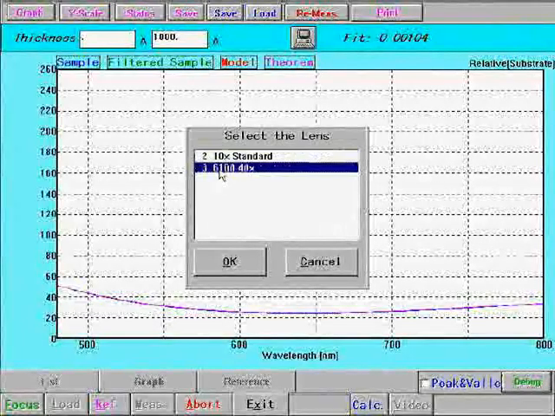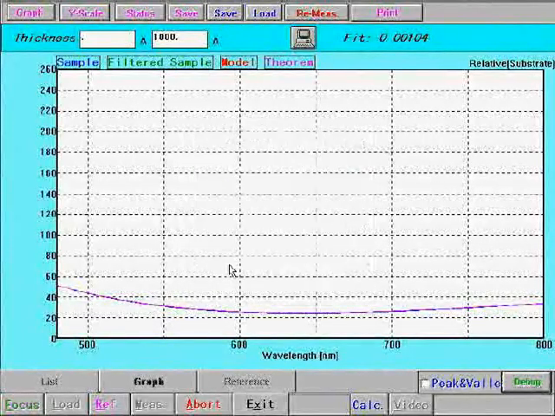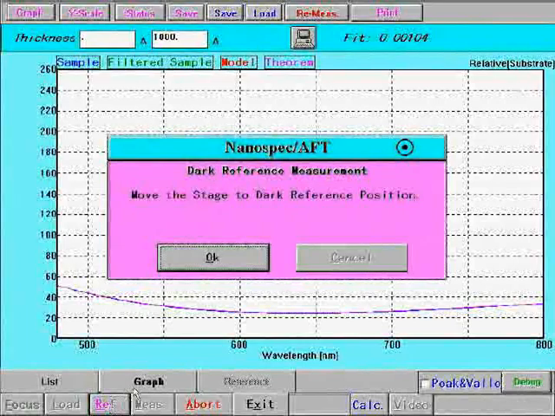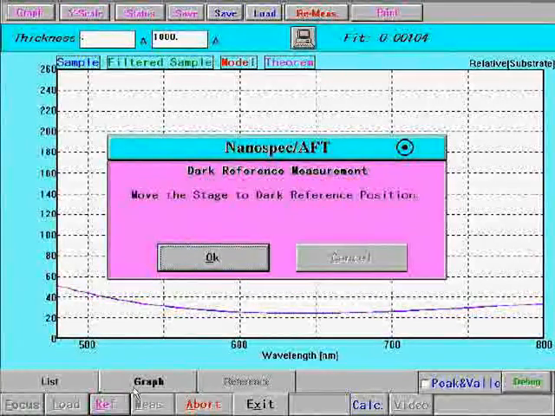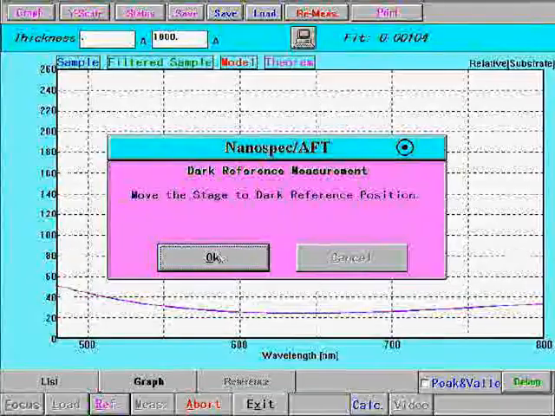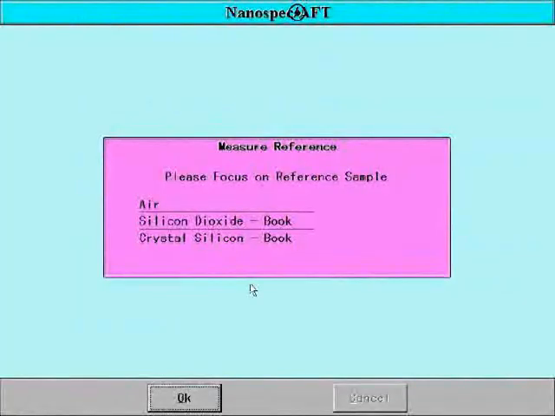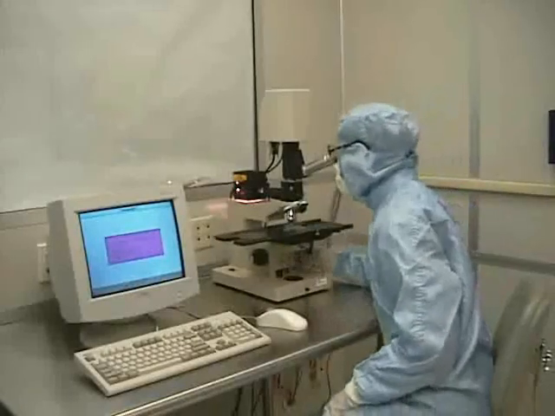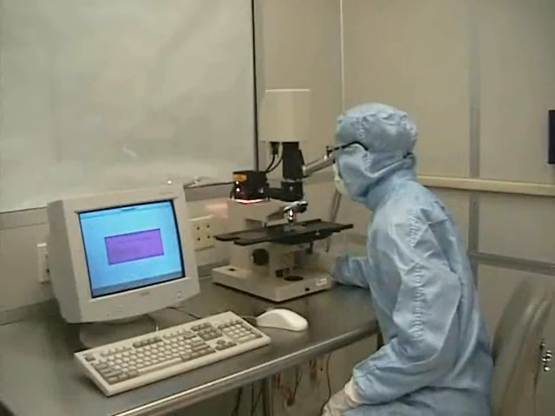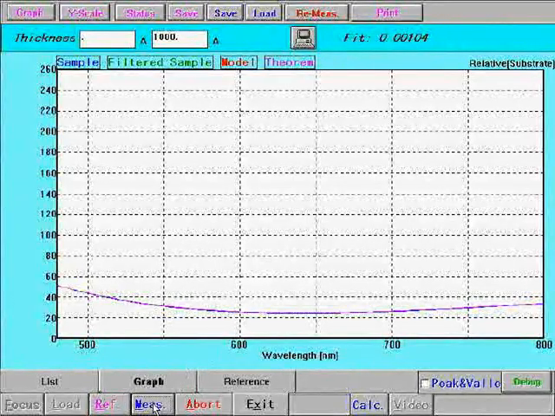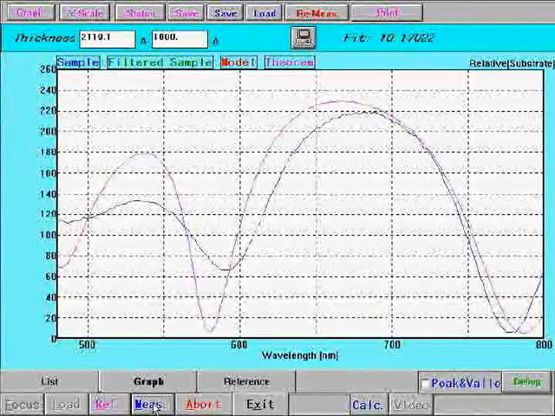Now click on the 40x lens. Then click on OK. For the first reading, we need to do the referencing by clicking on the reference button. We do this in the same way in which we did earlier in this video. Simply focus in on the dark position by moving the stage. Click OK. Then focus in on the reference wafer. Click OK again. Now we are ready to do our measurement. Click on Measure to perform a measurement.